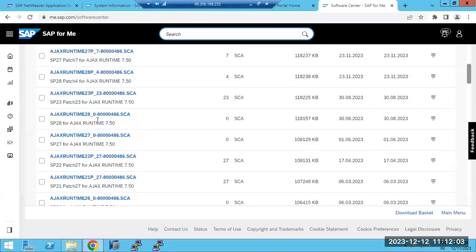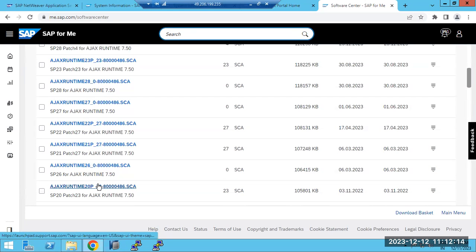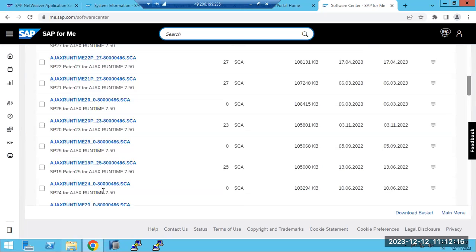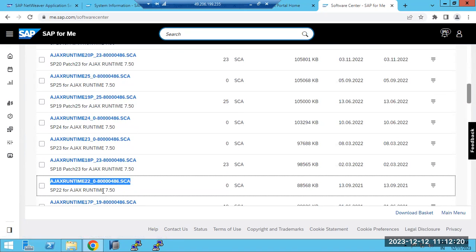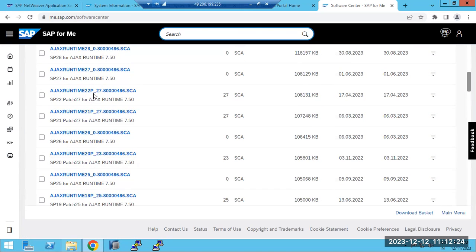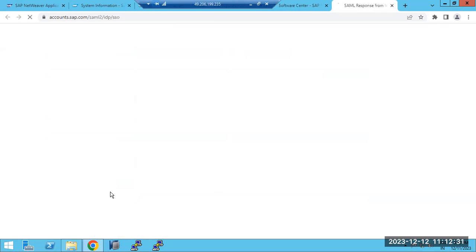Then if you update from 22 to 28, that is the SPS upgrade. Within 22, you are just updating the patch to a higher patch level. So that is called the patch update. See here, this is the patch update, patch level 27. Just click on this button, and that will be downloaded now.